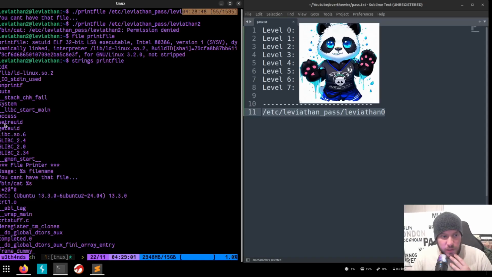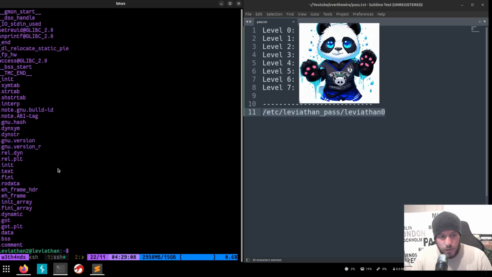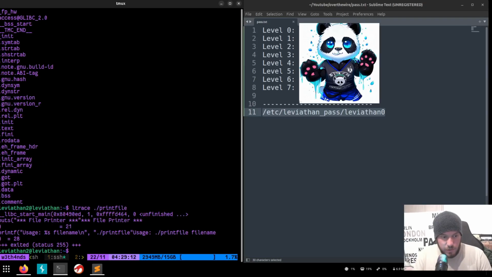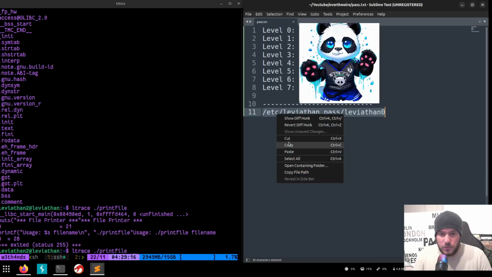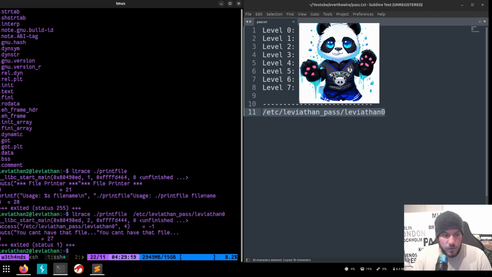Get effective UID, set, okay. Bin cat, %s. Okay, let's just do the file again, and this. So it actually tries with access, the file name we give it is this. And it returns -1, you can't have that file.